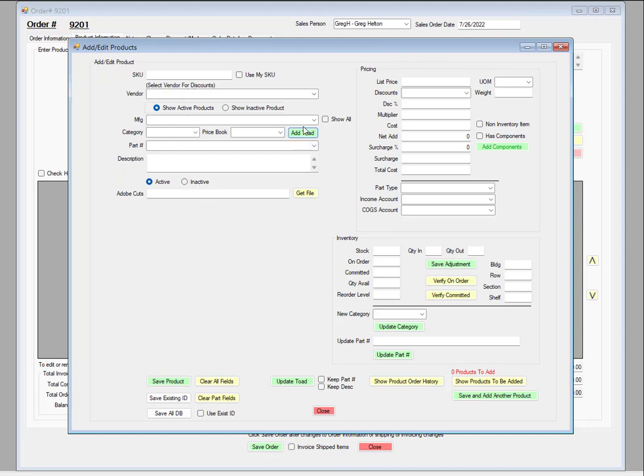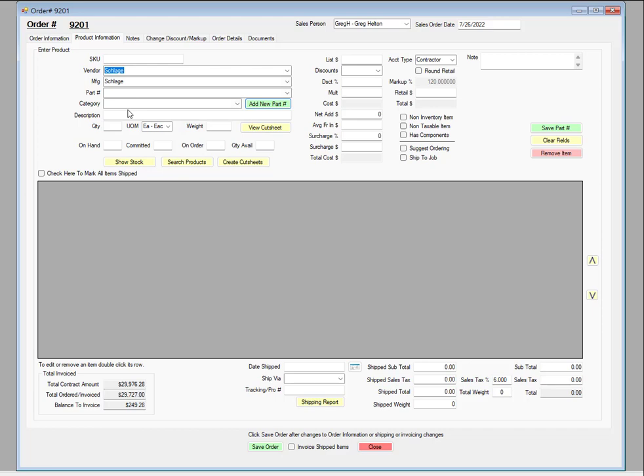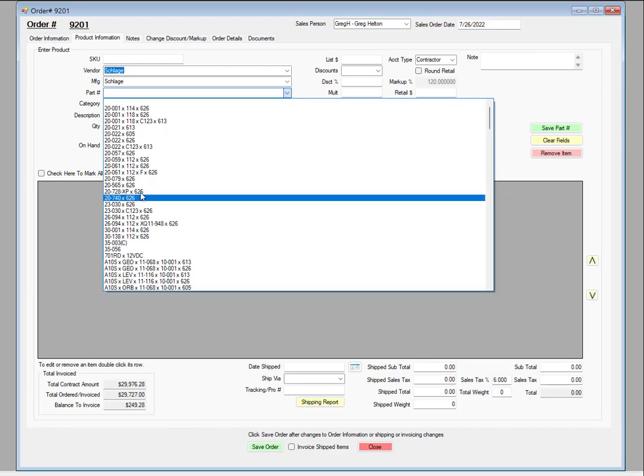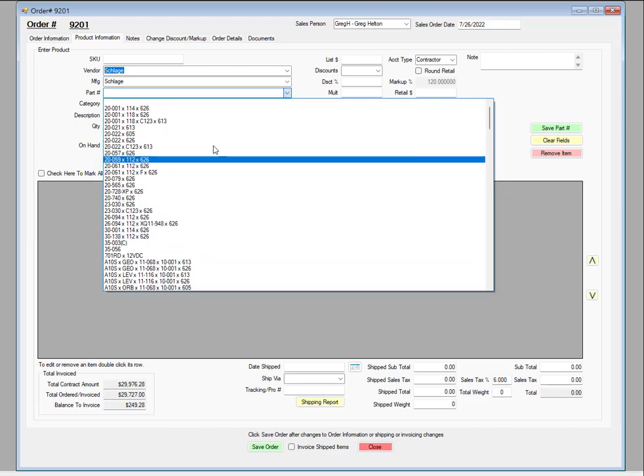Now I go through here and add a product, wherever the product's coming from, and I save it. Once I'm done saving it, I can close this. If you're going to be entering more products, just minimize it so you can get back to it easier. I'm going to go ahead and close it. Now I need to reselect the manufacturer or the category so it will reload this parts drop down and include that new part number that I just added.